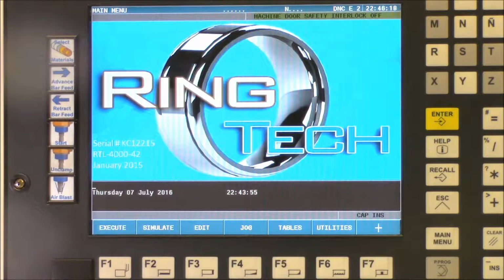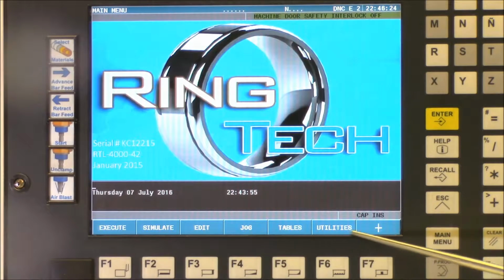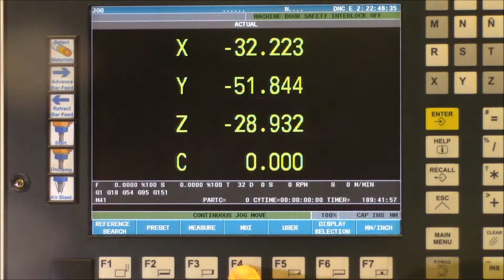Welcome to Ringtech. This tutorial will cover the LCD screen and the FAGOR 8055 CNC controller. We will talk about the main features of the screen and locations of different items. We'll start using function key F4, jog.